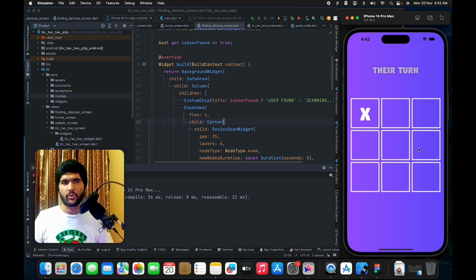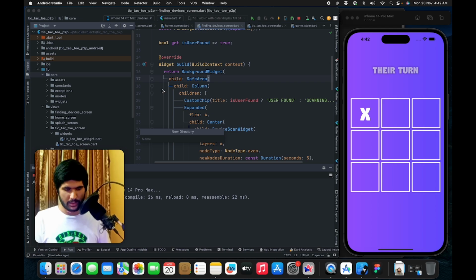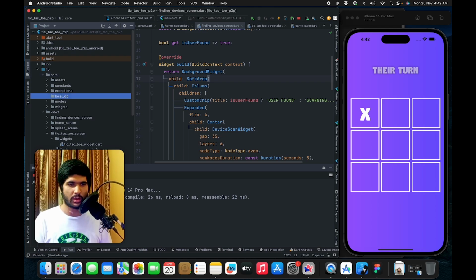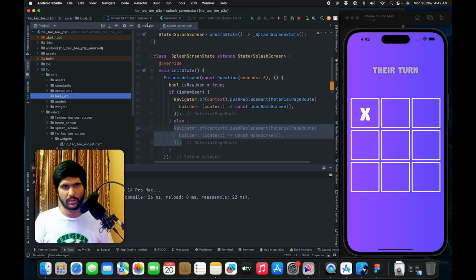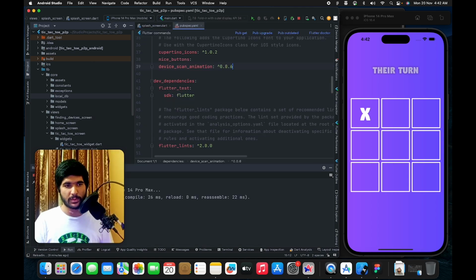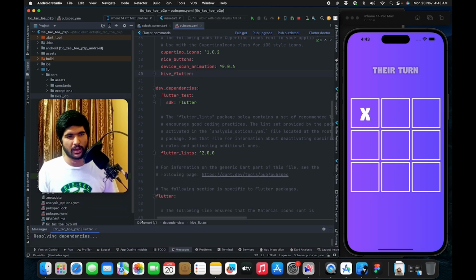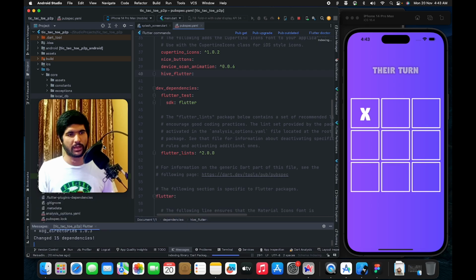Next, what we have to do is first we have to add our local DB. So let's go and create our local DB here, and let me just remove everything else. And inside the pubspec YAML, we'll add our hive package, and here we'll add hive flutter. Pub get we can run here, and that will add the hive flutter package for us.